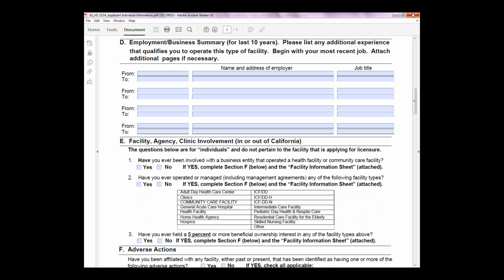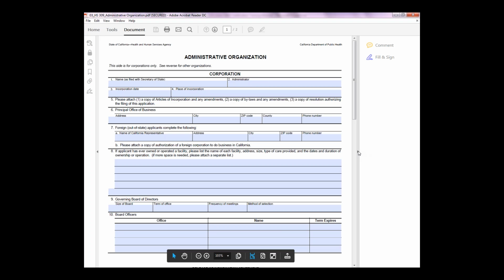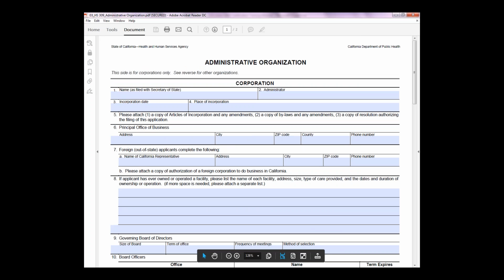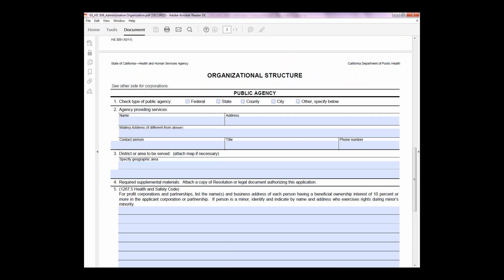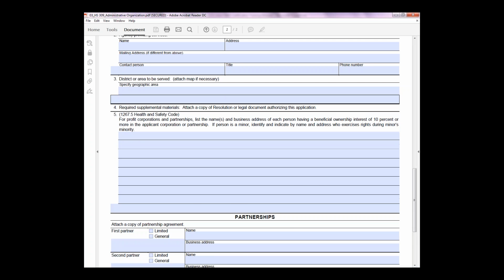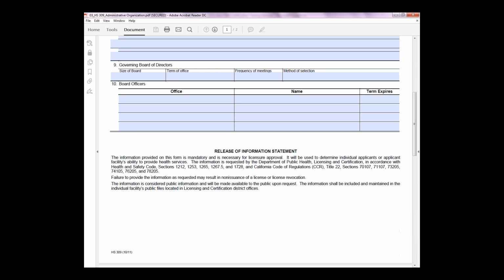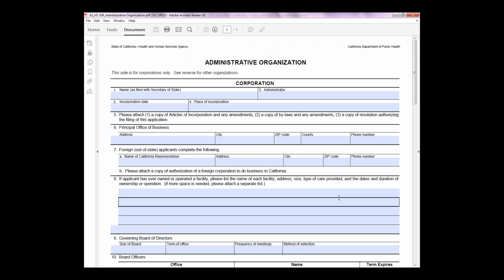Okay, that's great. All right, next up, this one's just very briefly, this is your administrative organization. So if you're a corporation, you're going to complete this side of the form. If you go down to the second page, if you're a public agency or you have partnerships or a limited liability company, you're going to complete this side. Okay, if we can go back up to the first form. There's a little bit of instructions there, but not much. Yes, there's instructions within the form, and then also within the general instructions you get with your application, there might be some other things there.